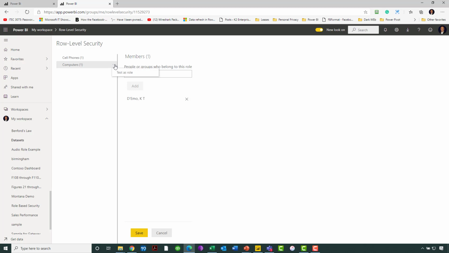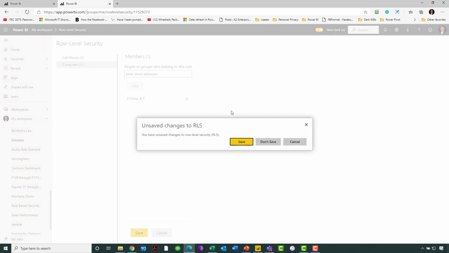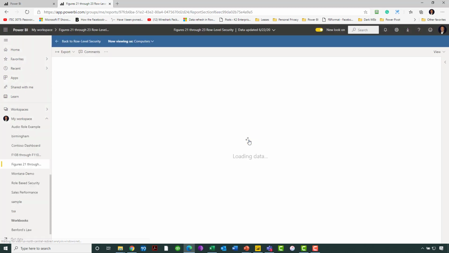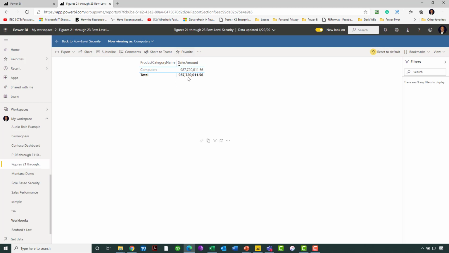We could go in now and click on the ellipses next to one of those roles and say, let's test as a role. Save our changes, and now as you can see, testing as a role, it's showing me only that information that Katie Demo can see. Let me say that differently, only the information that someone to whom the computer role has been assigned can see. And if I want to verify that the cell phone role is working appropriately, I could do so right now, and we can see cell phones is working. And if I wanted to see those two together, then of course I could go in and see those together.